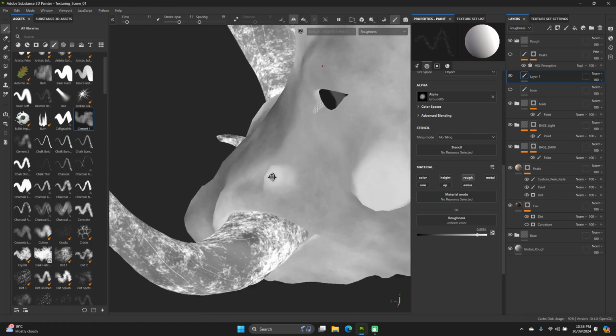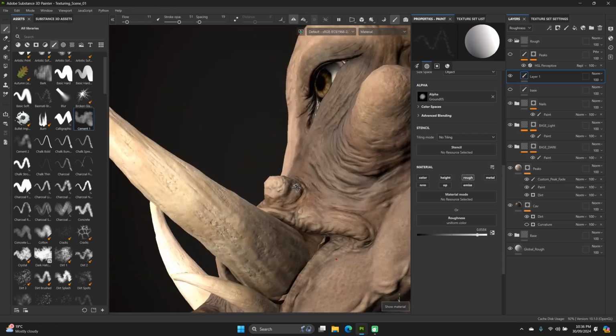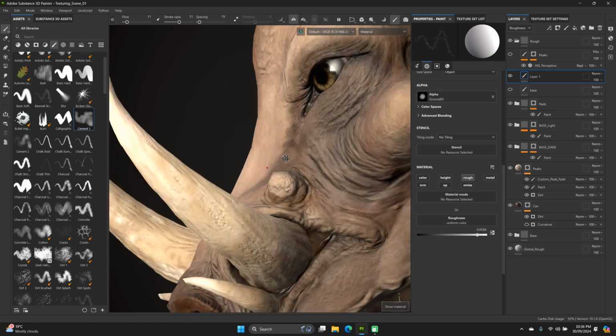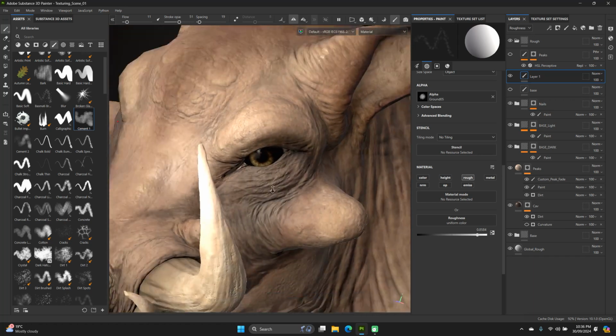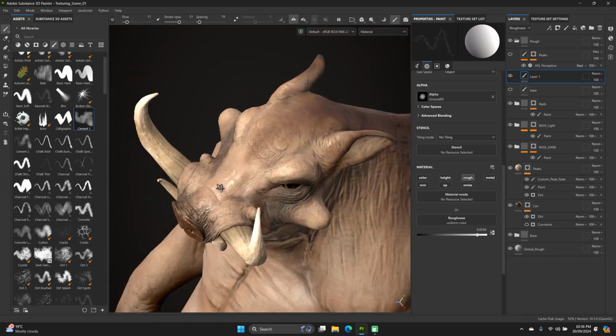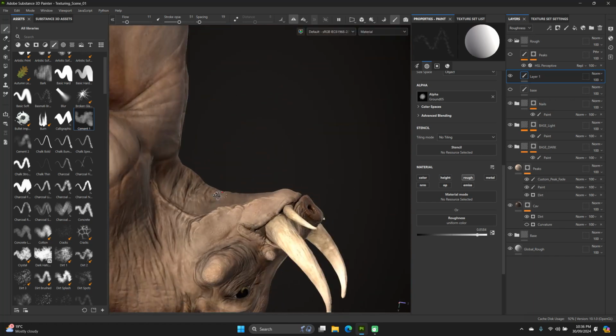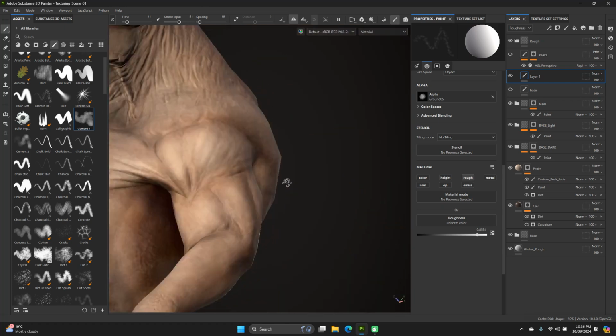Just make that nice and white so it's rough looking compared to the rest of the sculpture. Okay. Well, getting lost a bit.